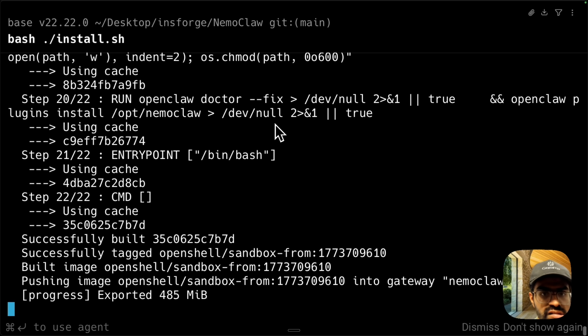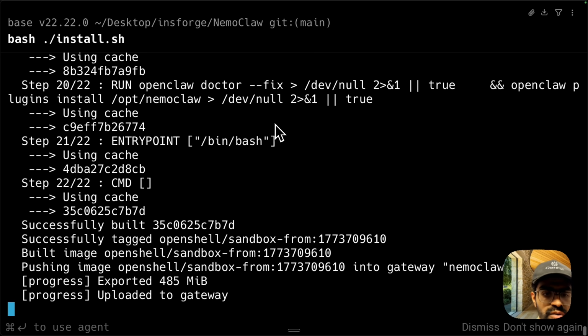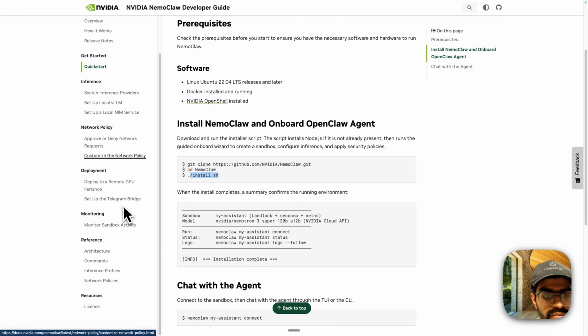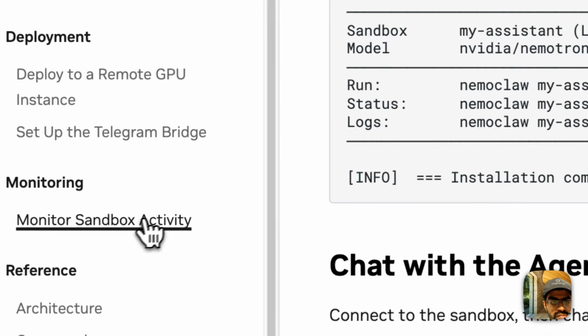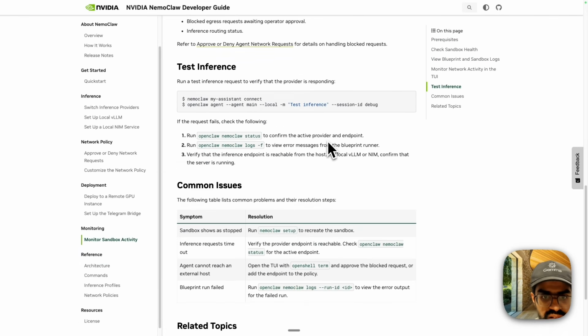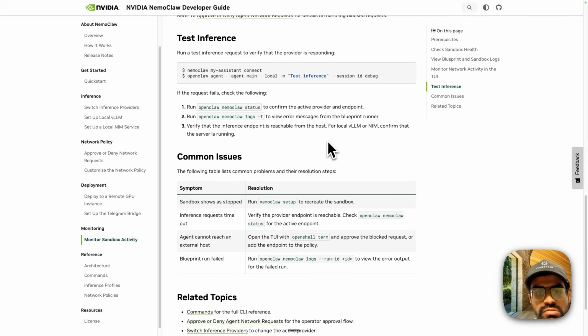Once it has done, it's setting up the sandbox, installing and executing OpenClaw inside of that particular sandbox. So that also adds to the overall security. But apart from that, you can also monitor the full-fledged sandbox activity and debug issues. So you have dedicated commands that allow you to do that over here.